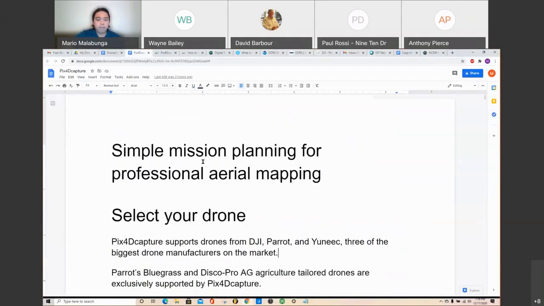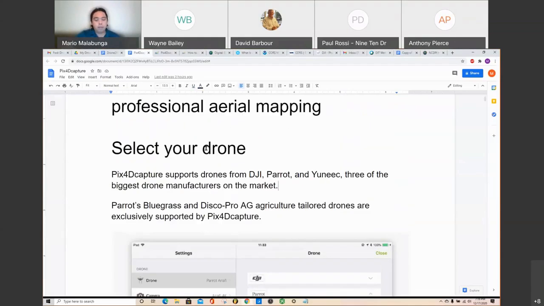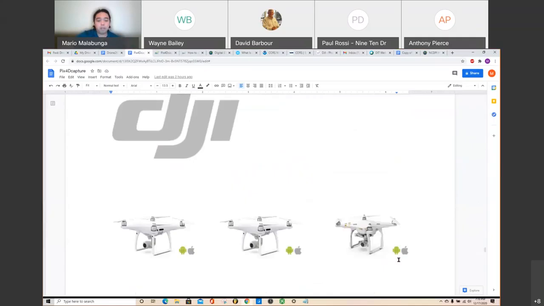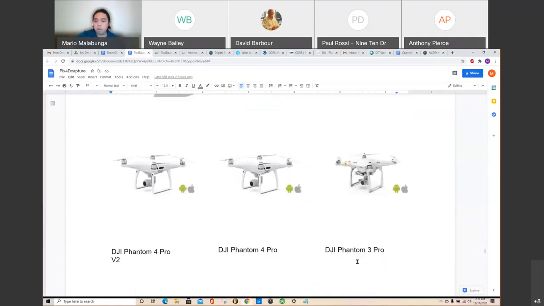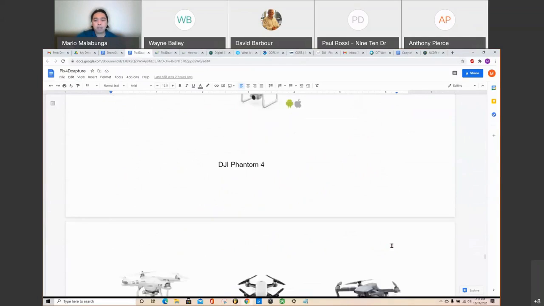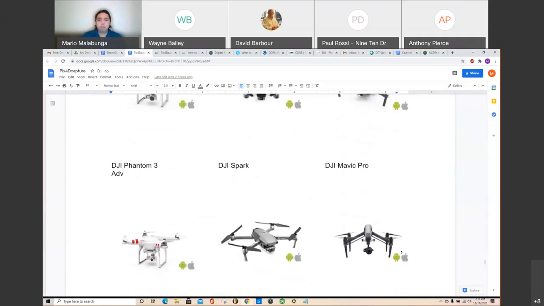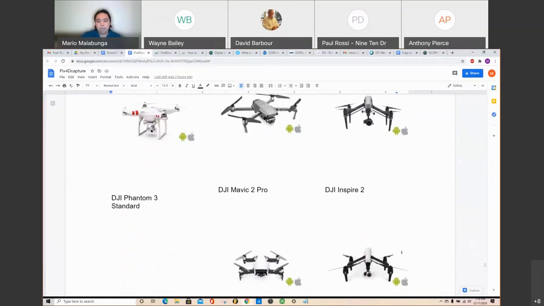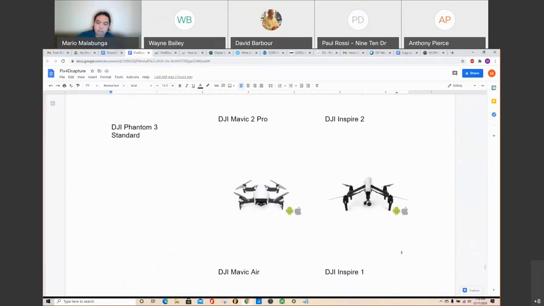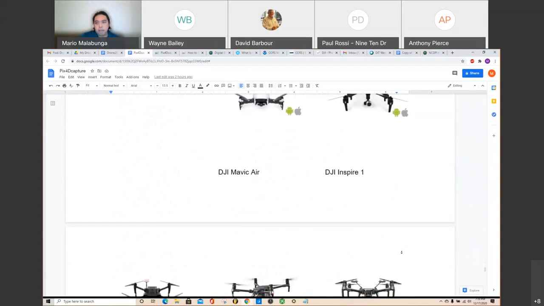For Pix4D, I just want to give you a heads up that it will only work for DJI, Parrot, and Yuneec. At the bottom here, I'll show you later. If your drones are not DJI, Parrot, or Yuneec, it may not work, or it will not work. These are the supported drones. If you have a Phantom 4 Pro or 3 Pro, these pictures here are the only supported drones by Pix4D Capture. And there's, of course, DJI. There's a lot of them.